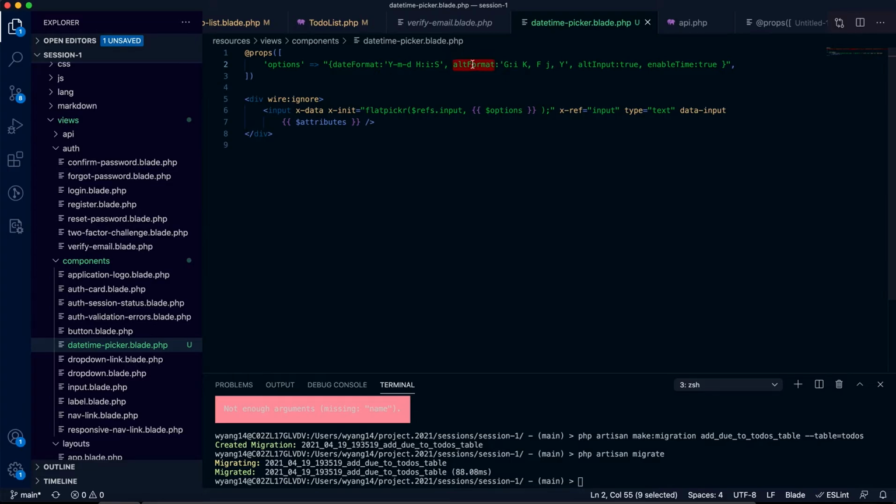Alternative format. This is used for display purposes. So you will see a different format on the front end, which is different from the actual value format passed to the server side. Auto input true means that I'm going to use auto input, so we can differentiate the display and the actual value passed to the server. Enable time means that we also want to enable the time picker.